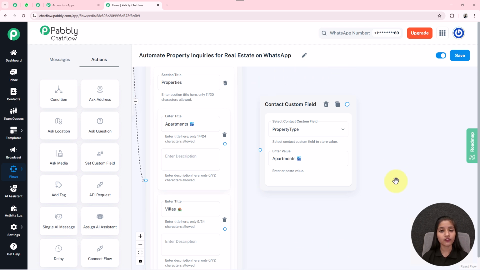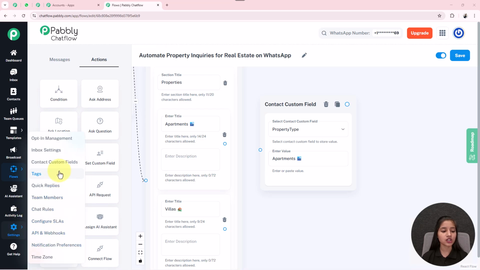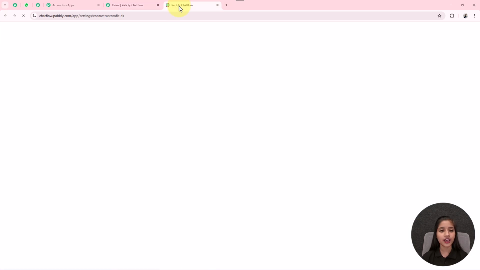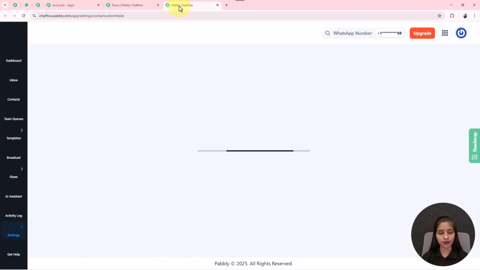But before moving forward, at first you have to click on the save button so that your flow will be saved. If you won't save your flow and move to another tab, then all the progress of your flow will be lost. So make sure that whenever moving anywhere, save your flow at first. Now I'll show you where you can create this contact custom field. For that, you have to click on the settings option and go in this contact custom fields option. Here I am opening this in a new tab.